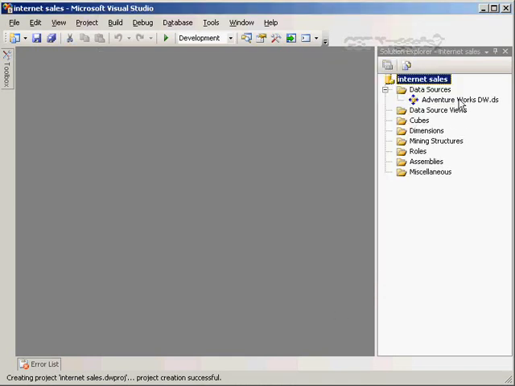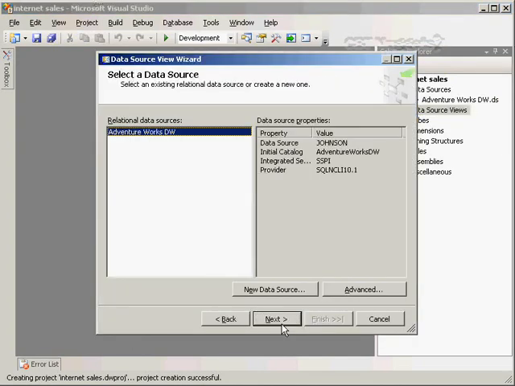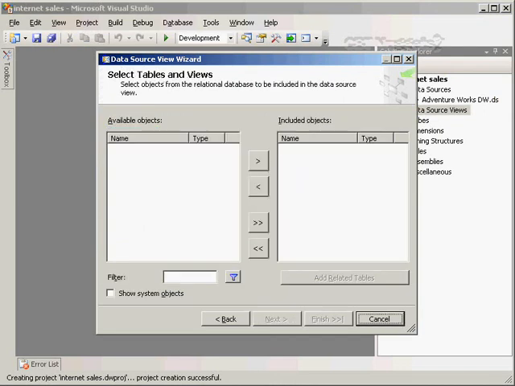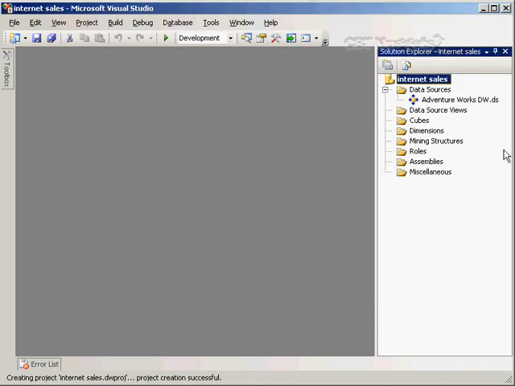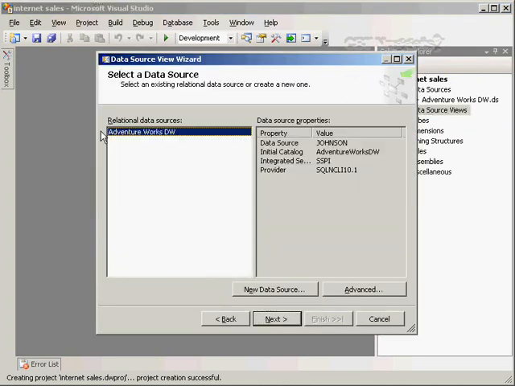Once we have that data source, then we can pick and choose what views we want based on the data source. So I'm going to right click on here and say new data source view, hit next, next again. Now that we have our data source, we're going to create a data source view. That's where we can narrow down what tables we're interested in. So we'll hit next, and here is the data source, and we'll hit next again.